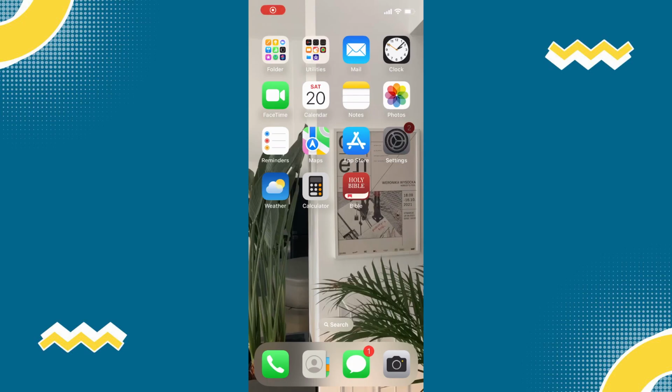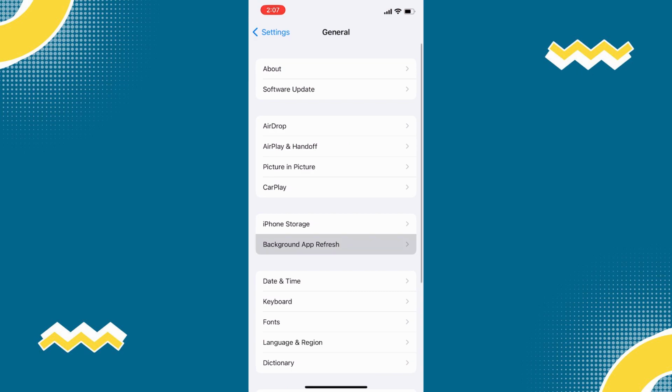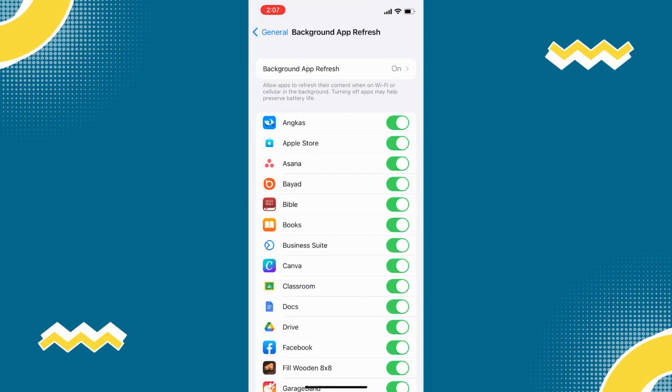In this tutorial, I'm gonna show you ways to speed up your slow iPhone. So first is background refresh. Background app refresh is a feature available that allows apps to update their content and data in the background, even when you are not actively using them.